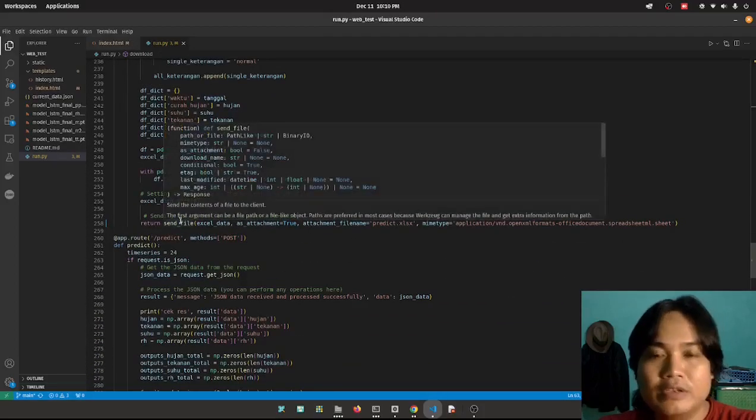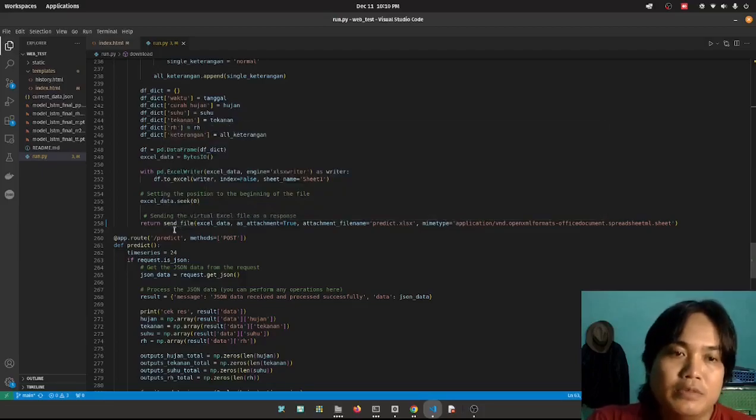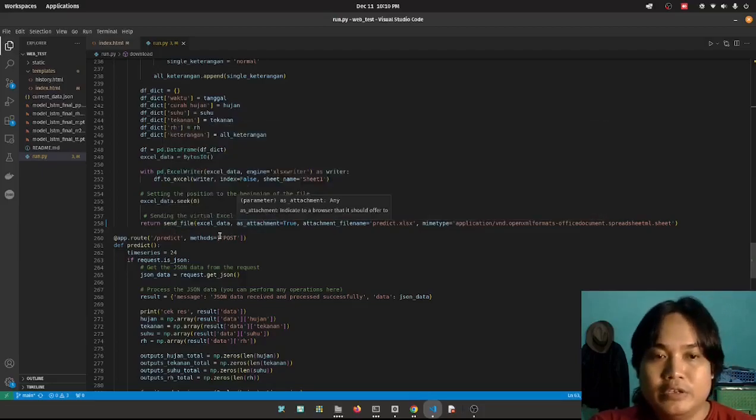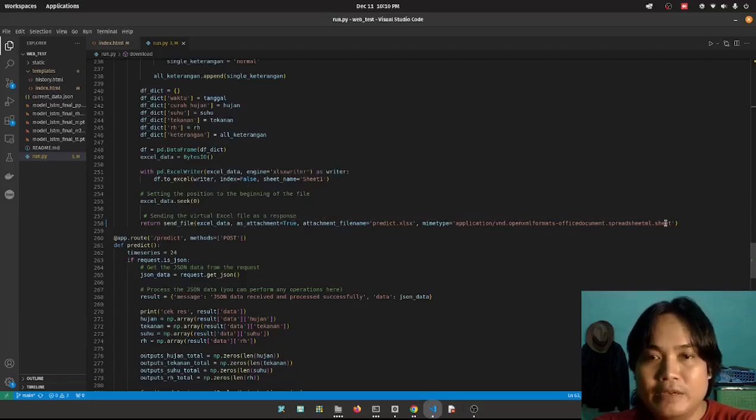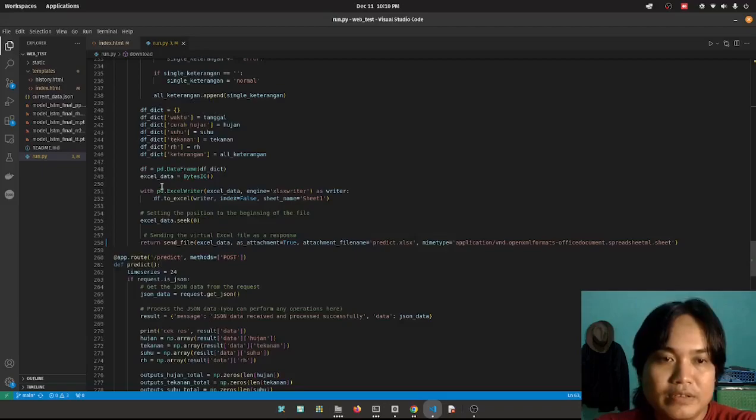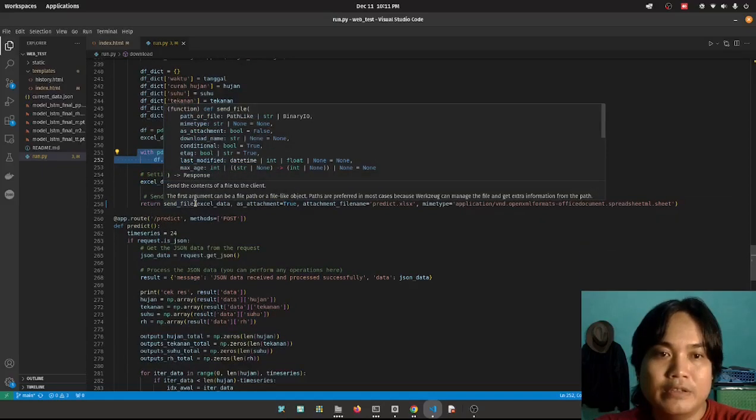As you can see here, the return from this route is an Excel file, and this Excel file is created on the fly. Here I'm using BytesIO, and then I write the Excel in the BytesIO and then send that file.